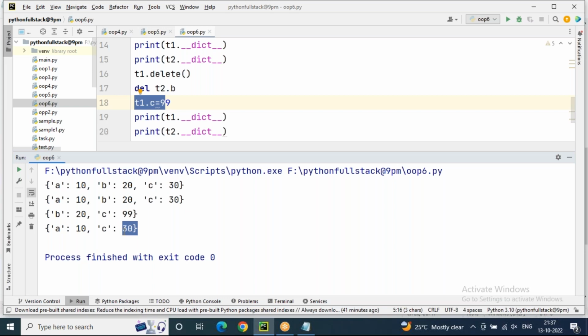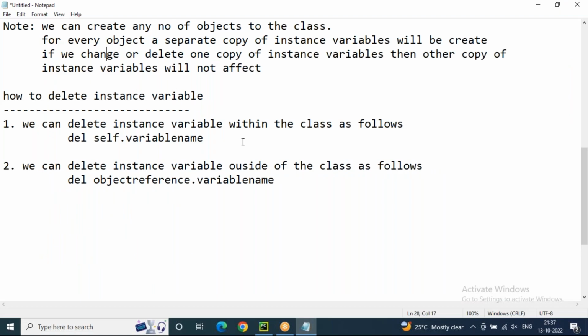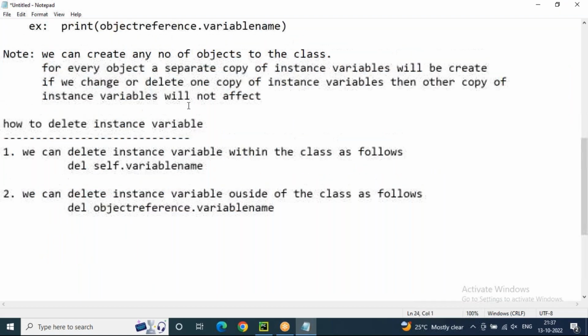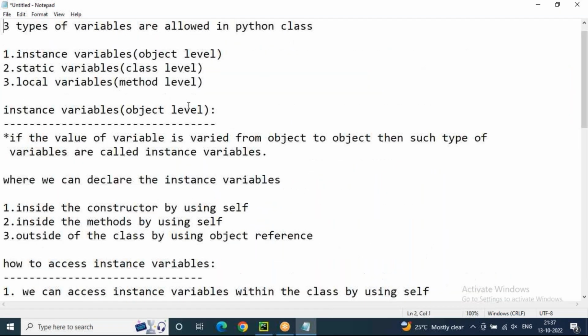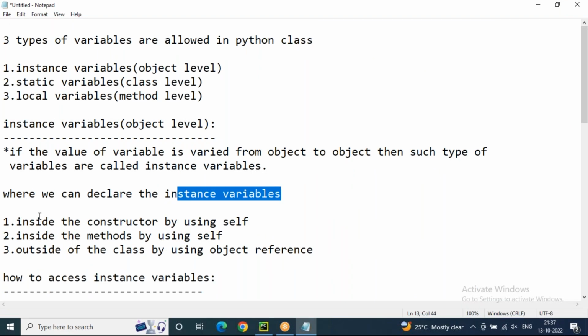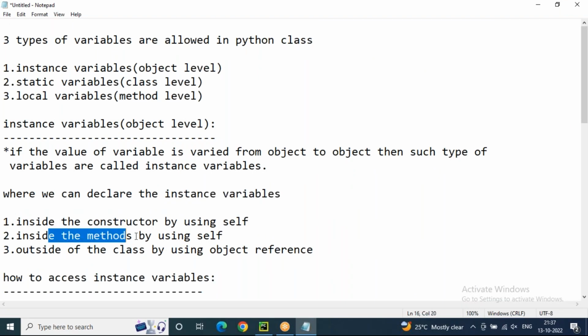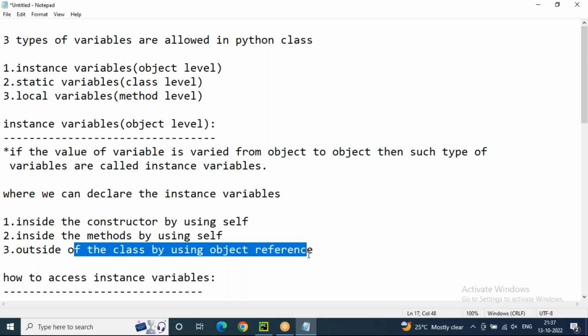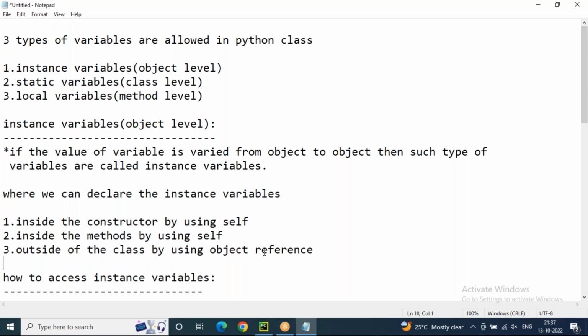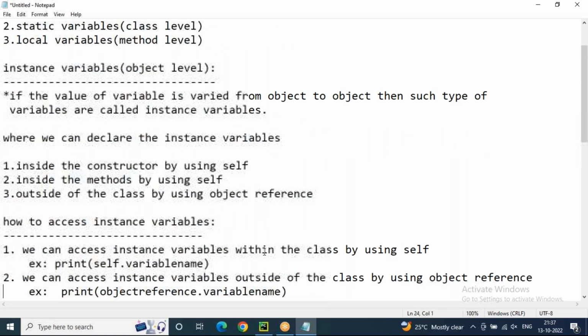So this is the total story of instance variables only. What is an instance variable? Where can we declare it? Inside the constructor using self, inside the methods using self, and outside of the class by using an object reference. Then we also discussed how to access instance variables.